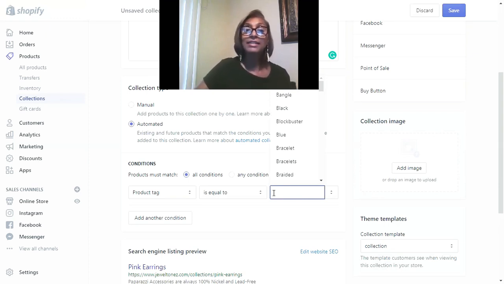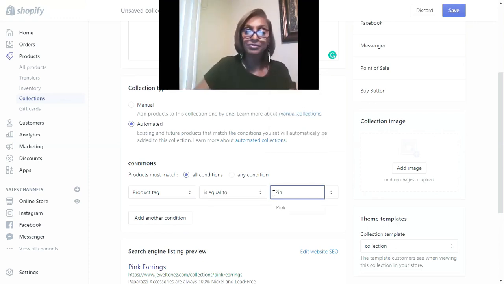Now, as I stated, this particular collection is pink earrings, and I suggest that you use no more than 3 conditions per collection. So the first thing is I want everyone that's looking for something pink. I want them to come here. So the first tag will be pink, okay? Everything that has a tag of pink will now come into this collection.